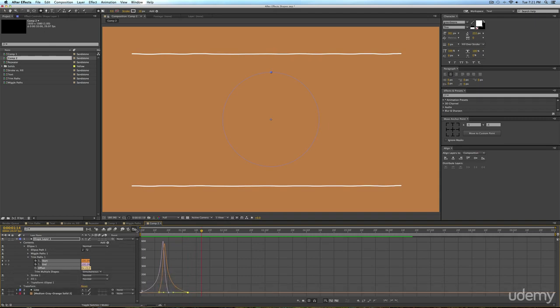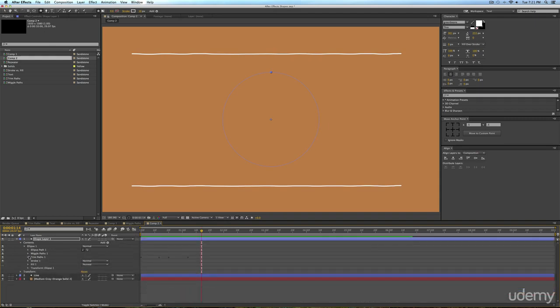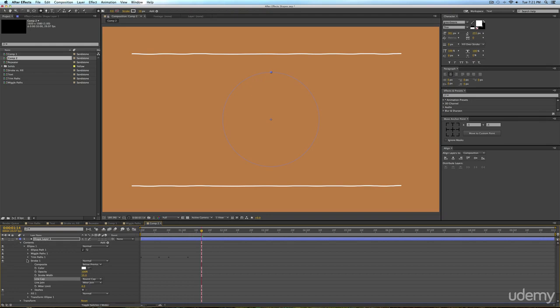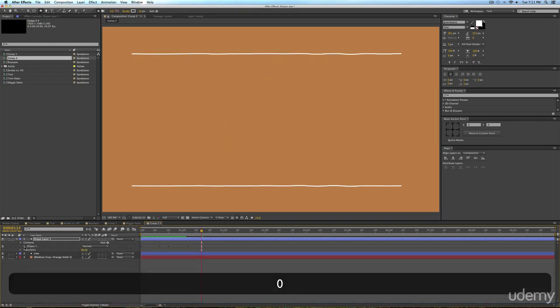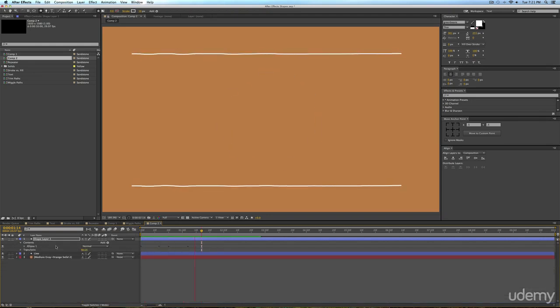That's a lot better. One thing that we can do to make this sort of match the look of these other lines is under stroke, change the line cap to round cap. Okay, so now we have one circle kind of coming on and coming off.